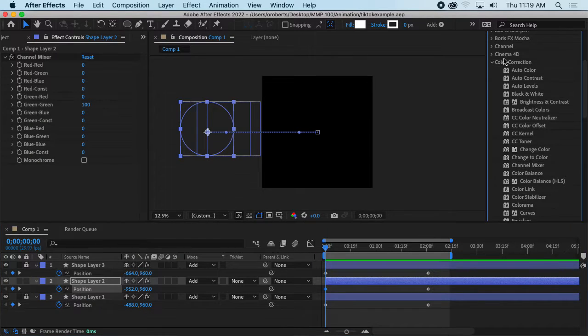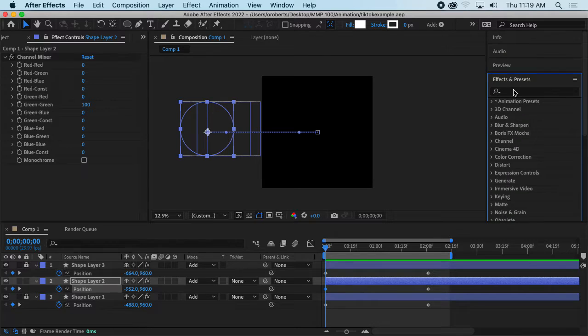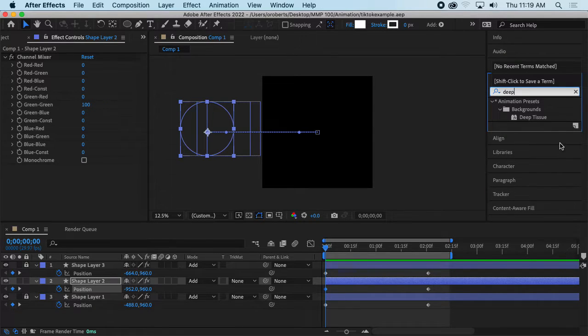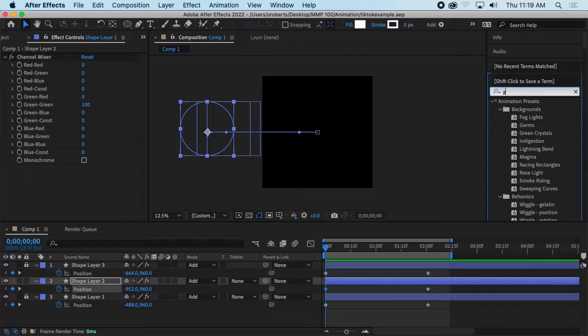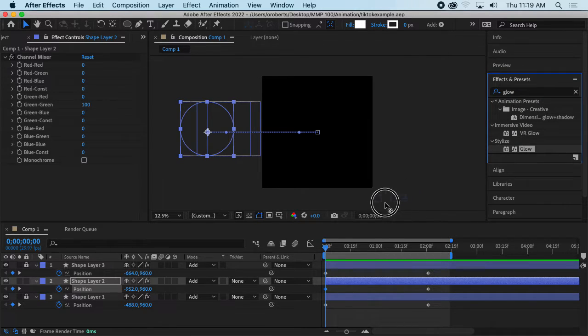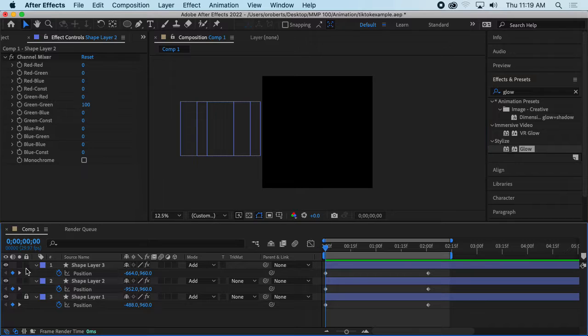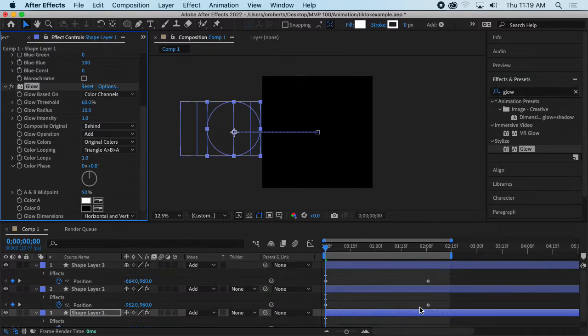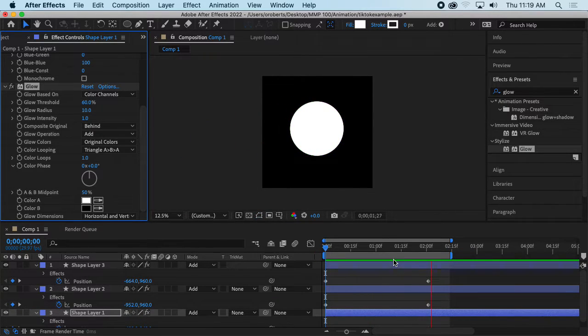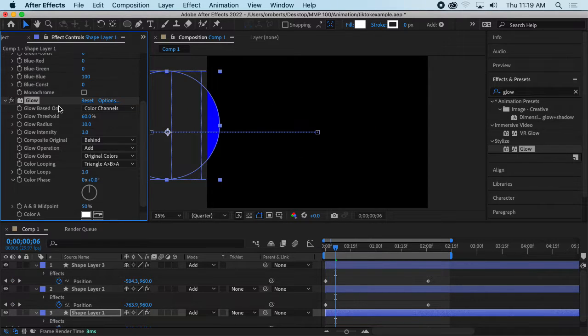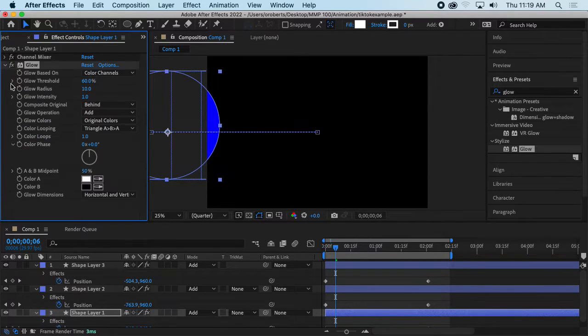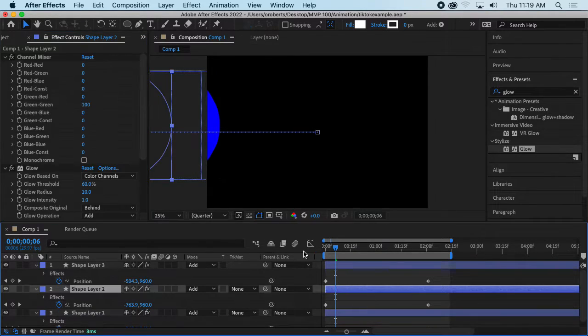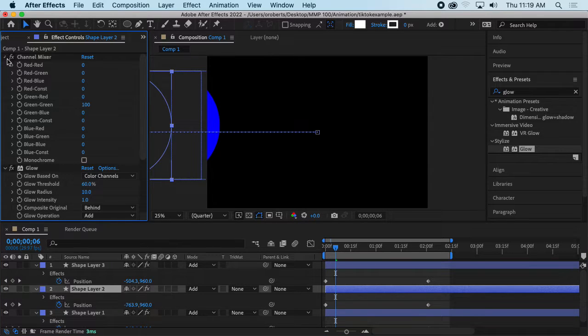Deep glow. Okay, so let's go back and find deep glow. Oh, there's no deep glow. So let's just try glow. Oh, I locked these. Glow, glow, glow. Oh, I have to set the glow factor. Let's put it at 2. See if that looks okay.